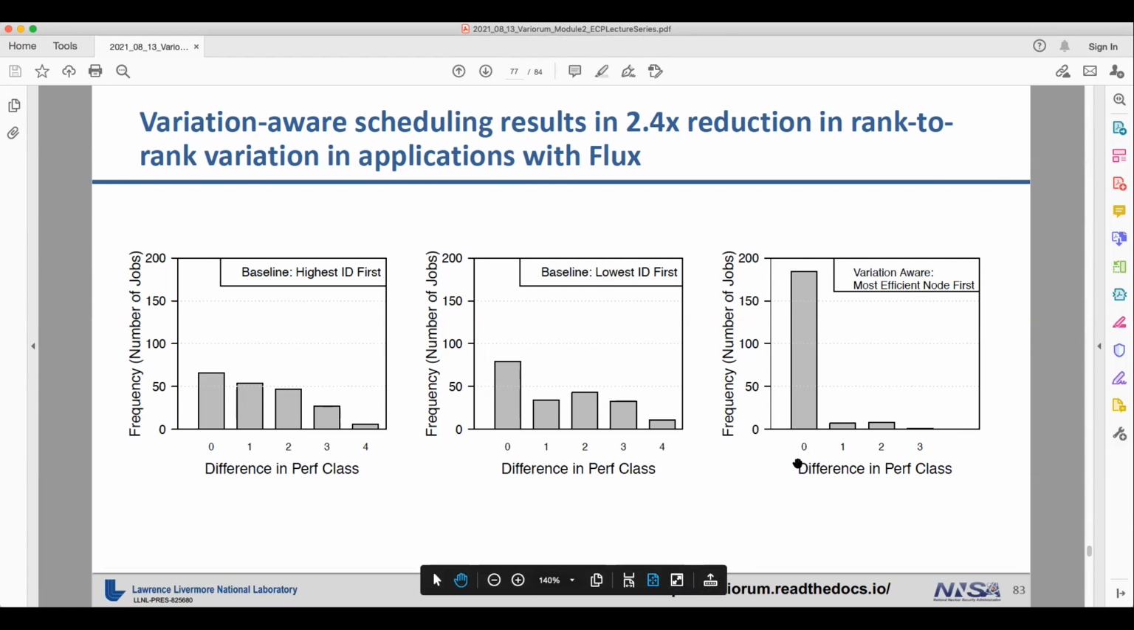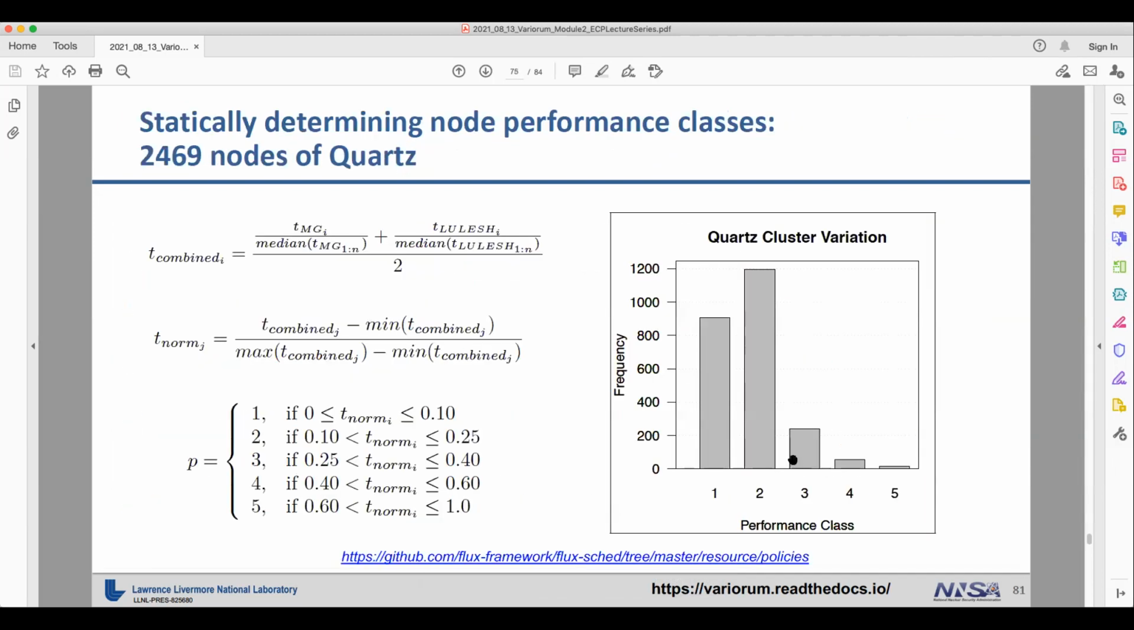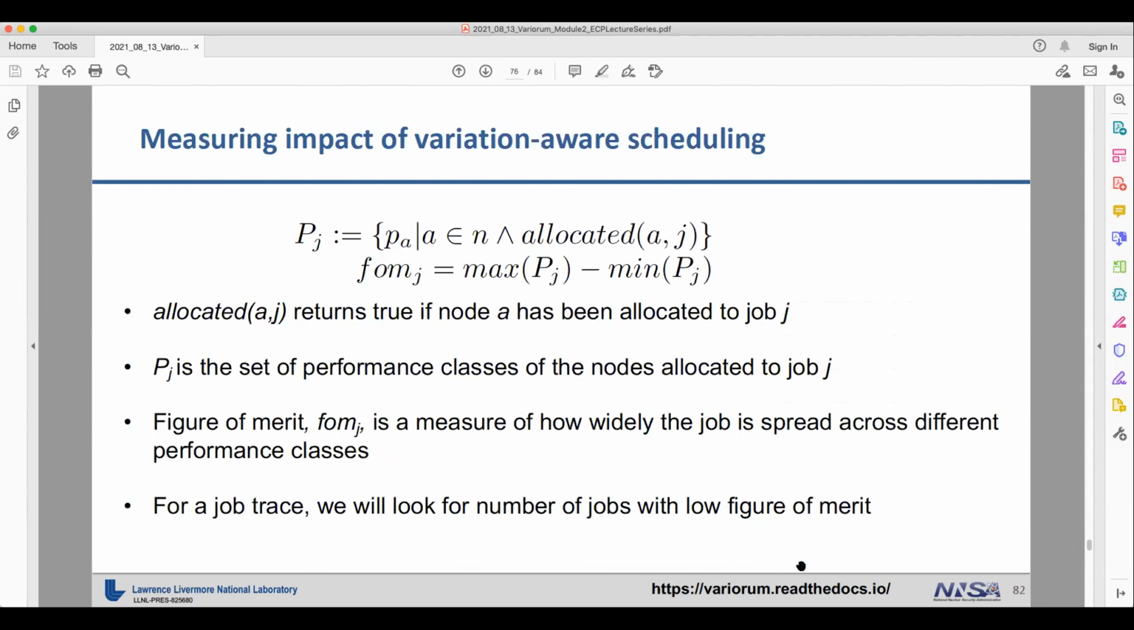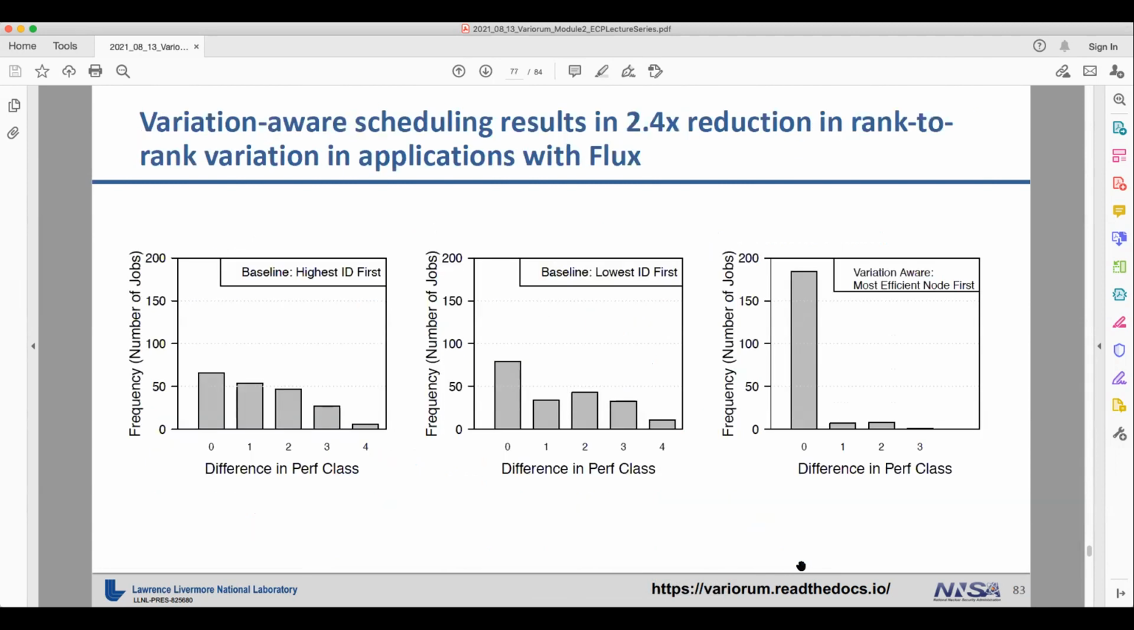This is already available in production through the Flux framework. So I can point you to the link. I think there is a link up here. If you go up here and look at the policies, there is a variation aware policy in there, which can be used in production to minimize performance variation.